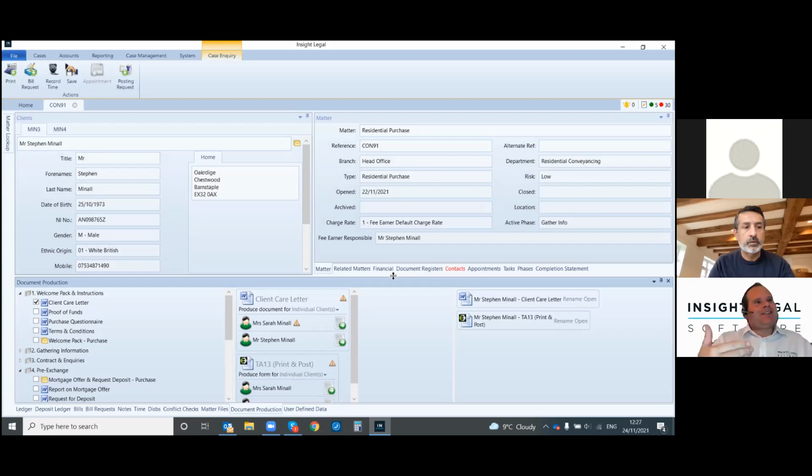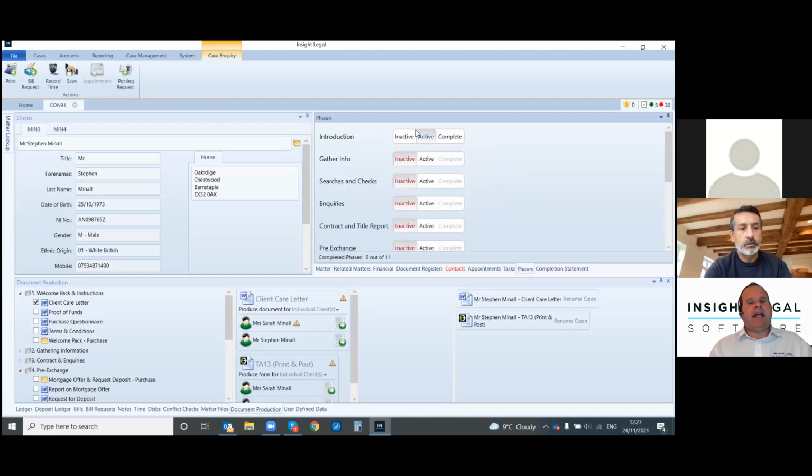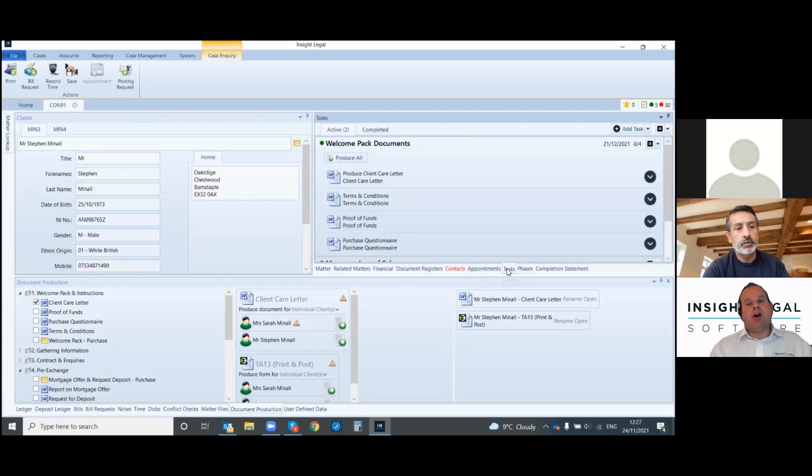They can do a lot of this preliminary stuff themselves by following the process. Let's have a look how that works just with regards to documents and emails in these circumstances. So again, I'm just going to look at the introductory stage of a conveyancing file. If I go onto the tasks for this introductory stage, the first thing it's saying to me is what we need to do is produce these multiple documents.